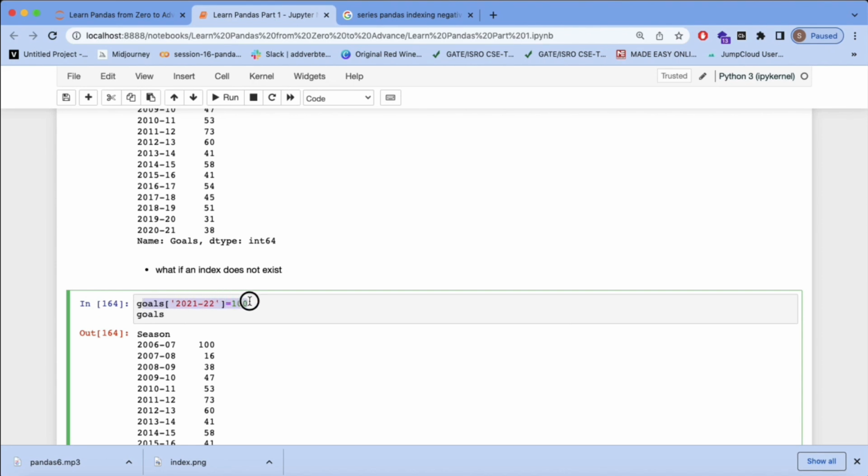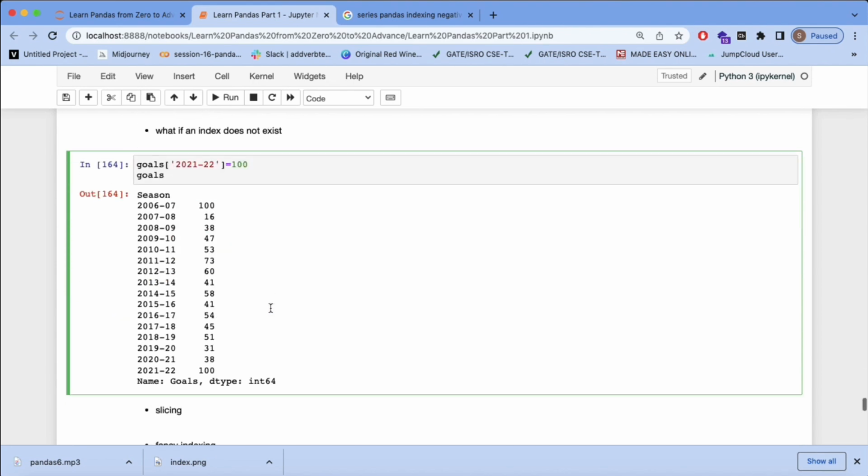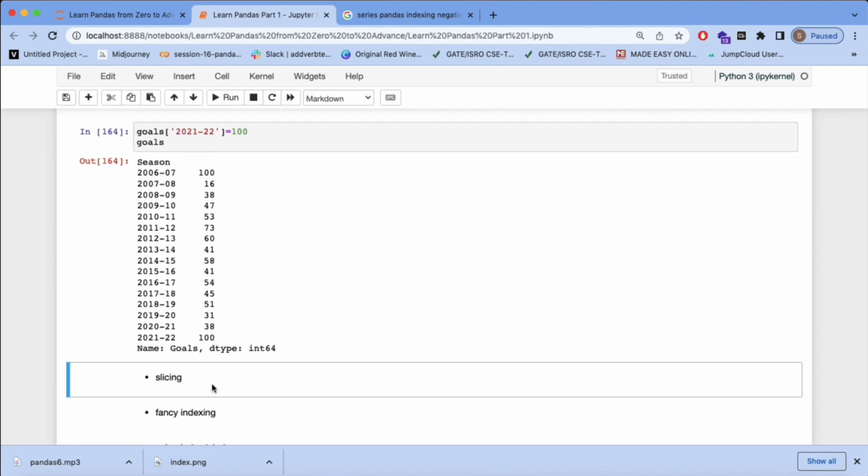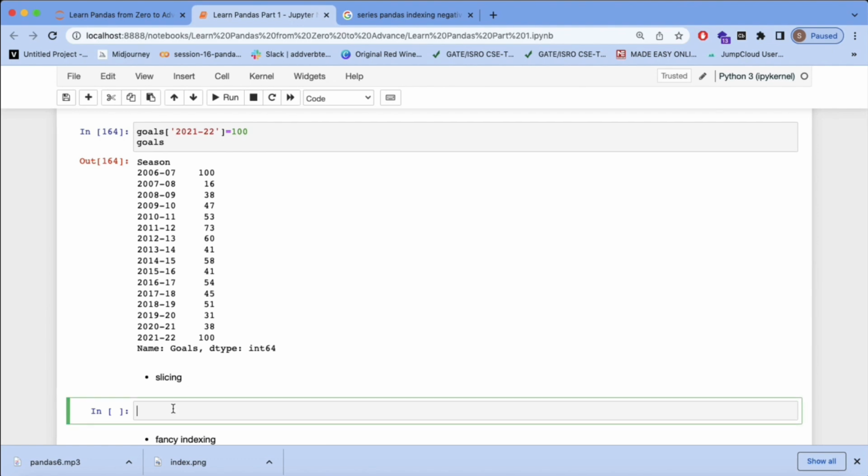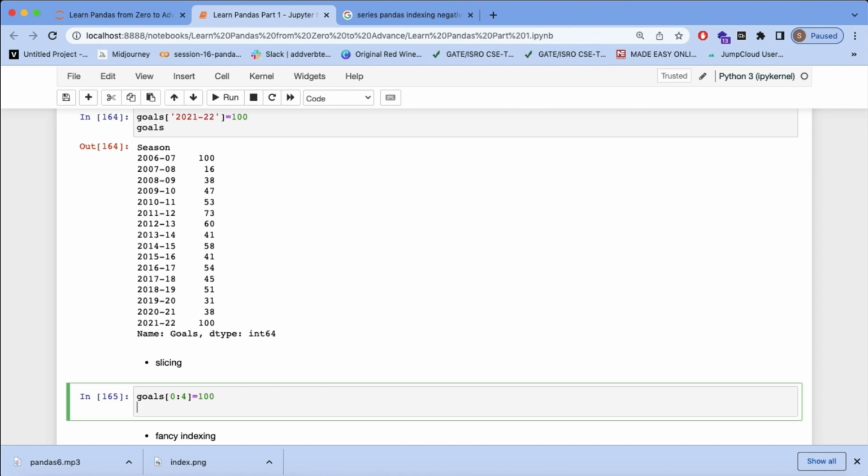Okay, now we can also do the same thing with the help of slicing. How? You can see here. Let's suppose I want to add from the 0th index to the 4th index, I want to write a goal of 100. You see, from 0 to 4 it shows 100.